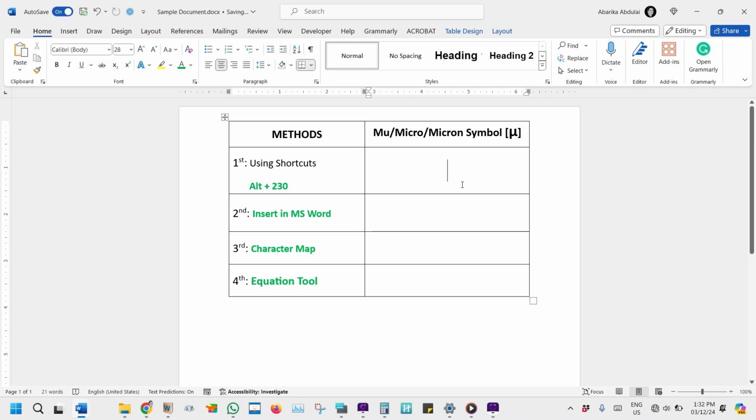Have you ever found yourself in need of including the mu symbol, also known as micron or micro symbol, in your scientific reports, mathematical equations, or perhaps in your discussions on physics, engineering, or microbiology, only to be left wondering how to efficiently type it out in Word? Fear not. Today, I'll guide you through several simple methods to seamlessly insert the mu symbol into your documents, whether you prefer to call it mu, micron, or micro.